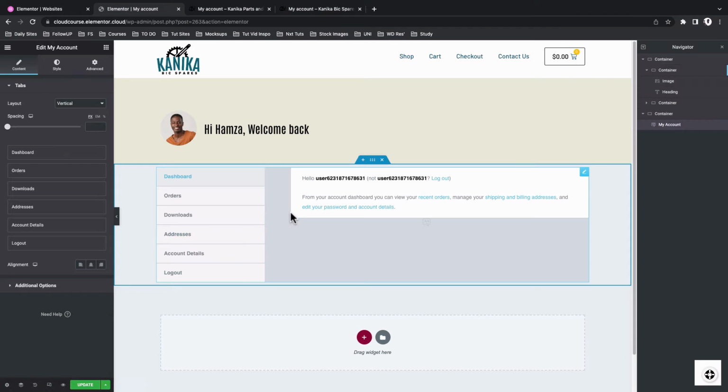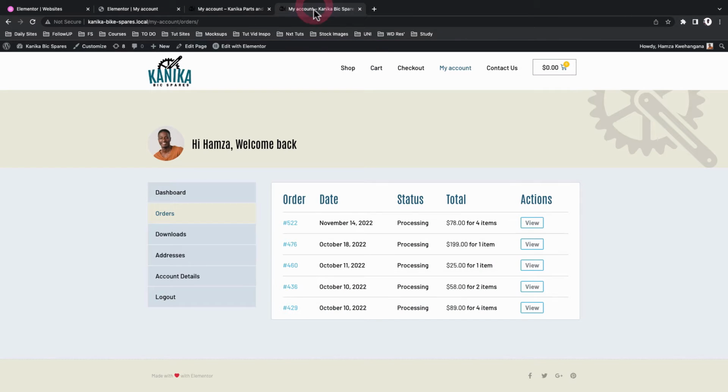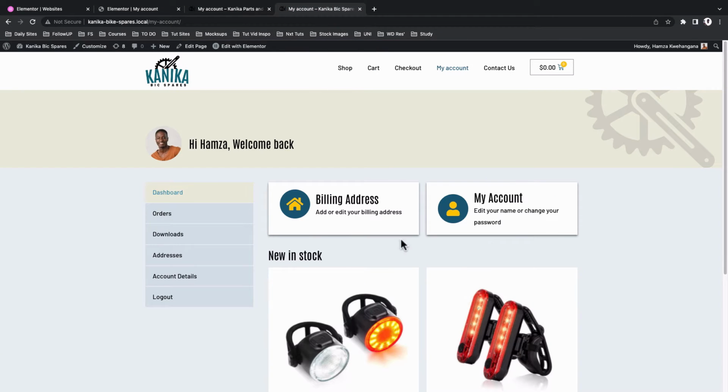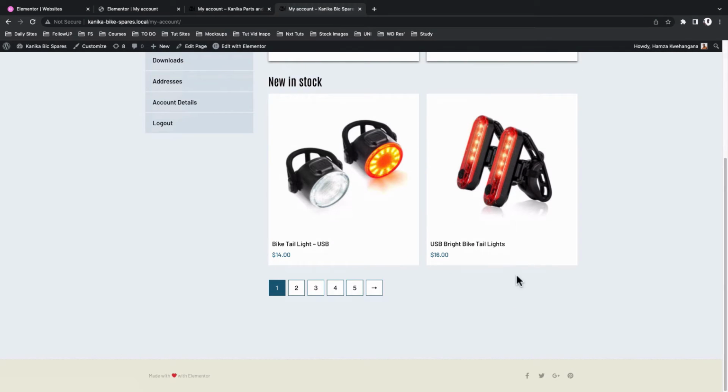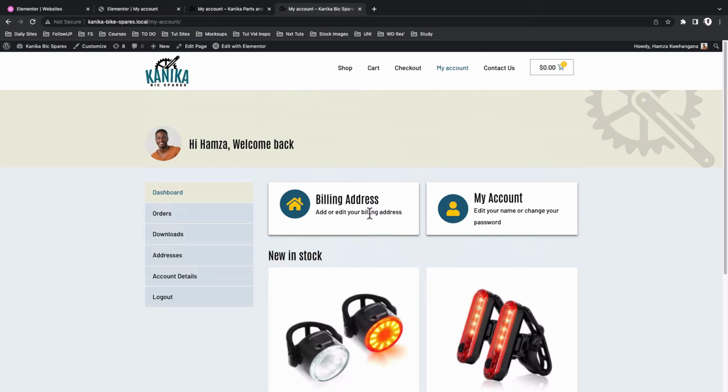Great. Now back here in our dashboard. This is how it would typically look, the dashboard of your My Account page. But we're going to take it a little bit further to customize it and make it look a little bit better, just like this over here. You see that we have a custom layout that we created, or a layout that is being shown over here. We have access to the billing addresses and My Account.